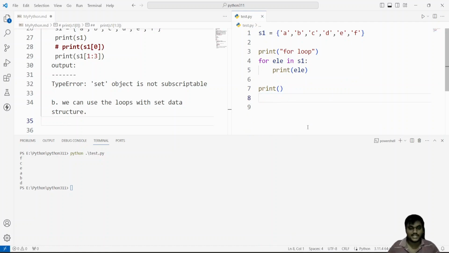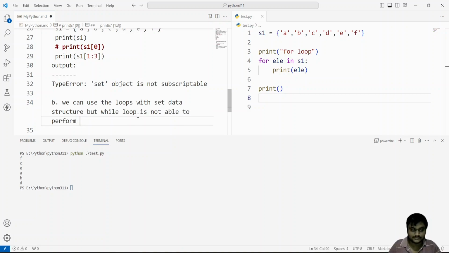We can use loops with a set, but a while loop is not able to perform. Only the for loop is applicable.